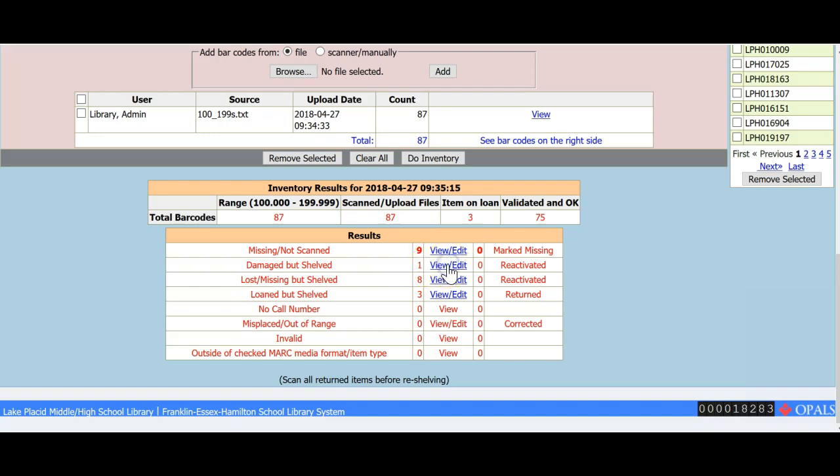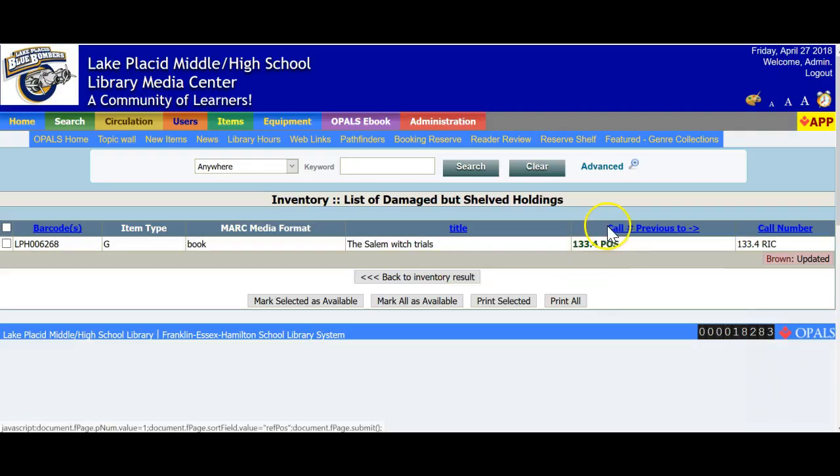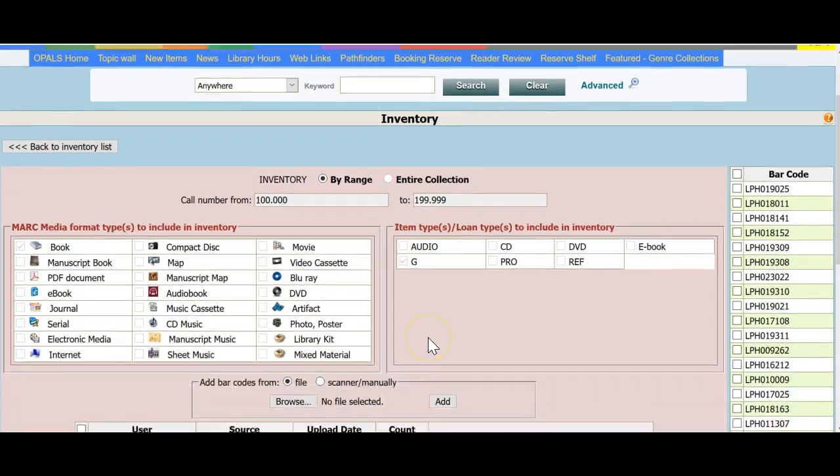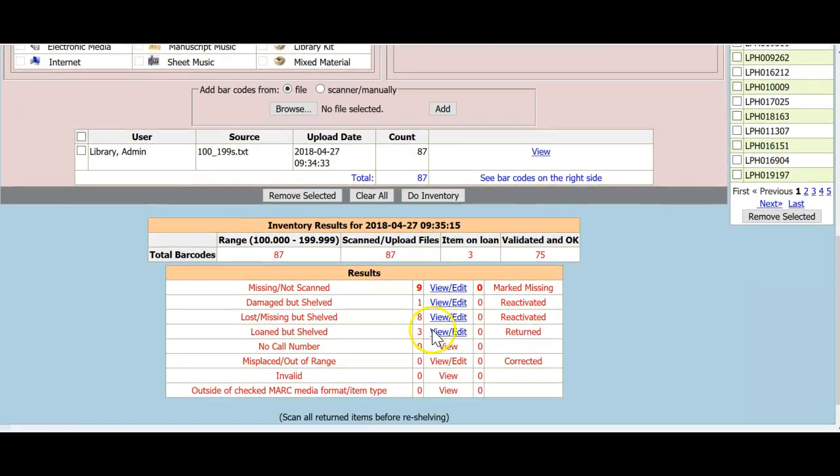By clicking the View Edit, I can look at the information screen, determine where the book is by looking at the section called Call Number Previous To. Go to the shelves, find this call number, and the book to the right should be the item marked damaged. You can change the status manually by going to the item status record using the barcode, or simply click Mark Selected as Available.